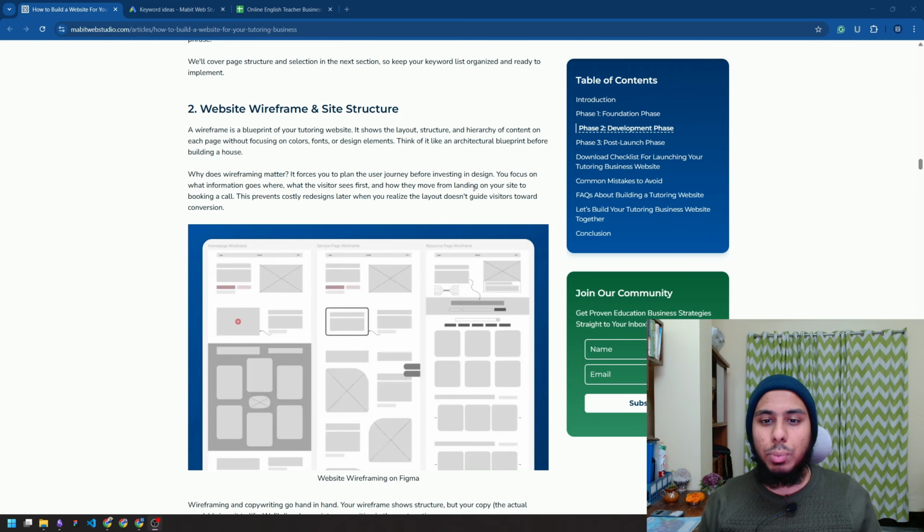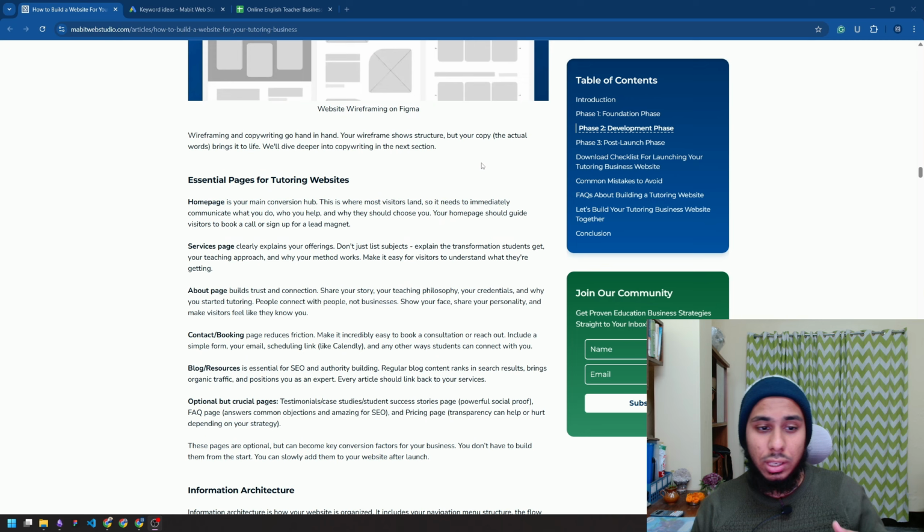It's simply the process of structuring what pages your website needs to have, such as the home page, service pages, about us page, contact and booking page, blog and resources page for SEO. You also have a couple of optional pages such as testimonial or case studies page. You have the facts and pricing pages.